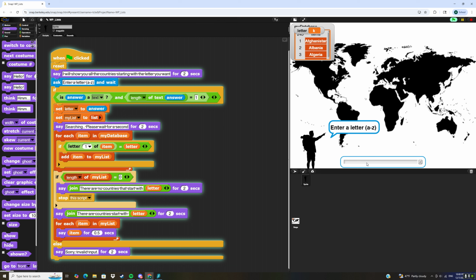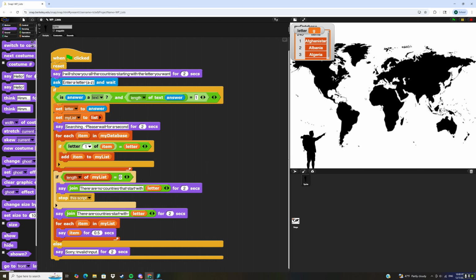So we can enter a letter like G. It says searching, please wait for a second, and then it found countries that start with G, and it's listing them all off. And it's all going based on this list, which has about 243 items, just a country database. And so if we take a look at our code, you have this.